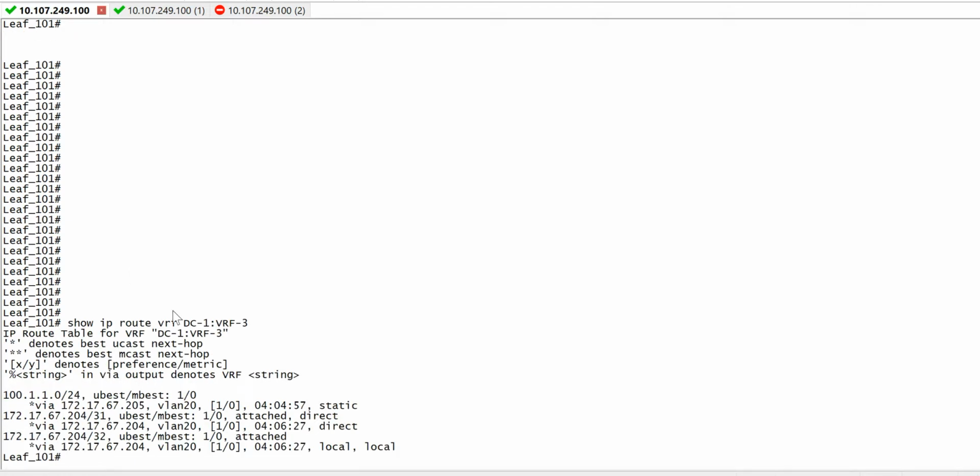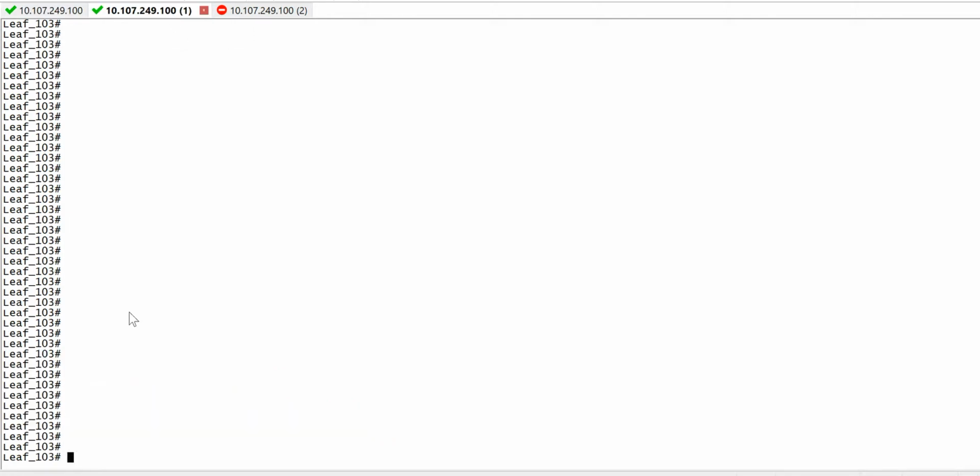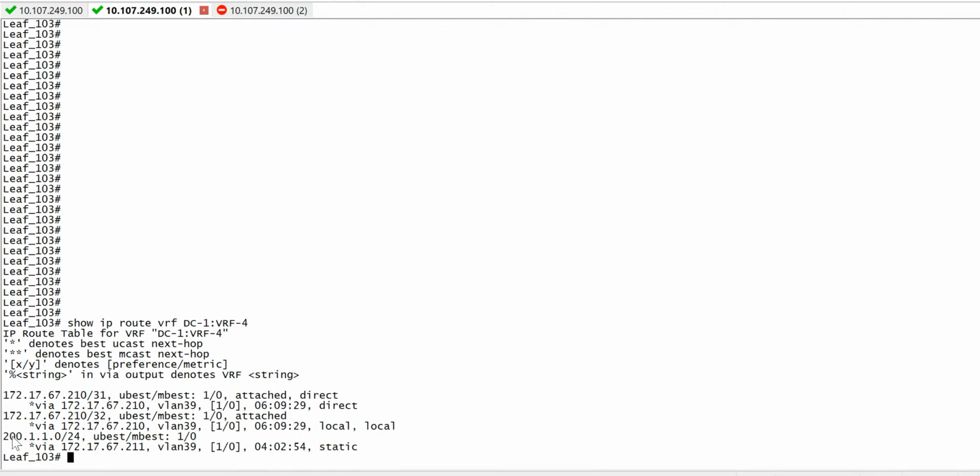Let me show you here. I do show ip route for VRF3. I have configured a static route of 100.1.1.0 pointing to router 1, and in leaf 103 in VRF4 we have a 200.1.1.0 static route configured pointing to router 2.